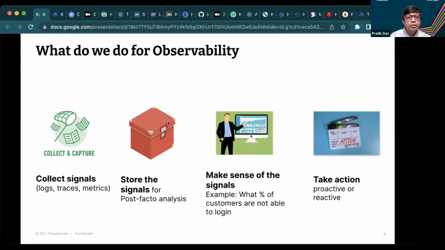Okay, so we'll start with what we do in observability. There are different things we do in observability. So first is collecting and capturing the different signals. So signals are logs, traces, metrics. So these are the different things we capture. Once we do that, we store those signals in some kind of repository. It could be a database for doing some post-facto analysis.